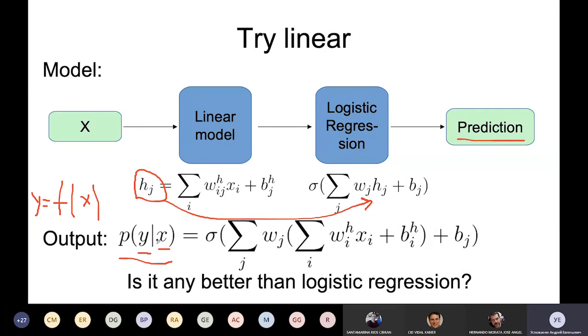It is a conditional probability of seeing y given x. Of course, there are many restrictions you should take into account before going from here to here, but anyway, so you do not get scared. So do you think it would be any better than just a logistic regression? What do you think?